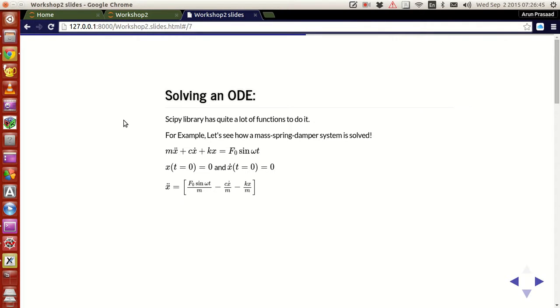This series is a series of tutorials on scientific programming using Python. Now in this tutorial, I'll be explaining how to integrate an ordinary differential equation using some of the functions available in Python. If you want to integrate an ordinary differential equation, there are functions available in the SciPy library which do that.